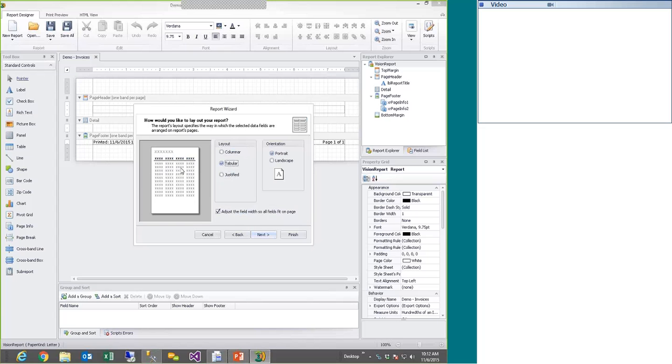Tabular creates these nice pretty little grids, kind of just like as we saw with the query report, and the columnar does a little different formatting there. We'll see how that looks. We'll go through the wizard a couple different times so you can see the different outputs of that. Then you have the orientation. Do you want this in portrait or do you want it on landscape?